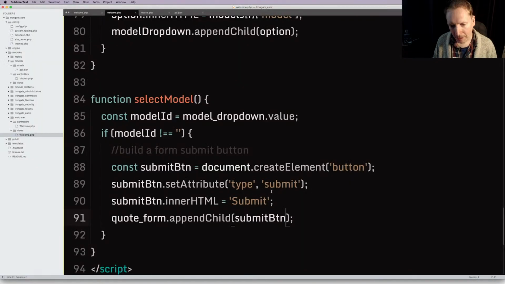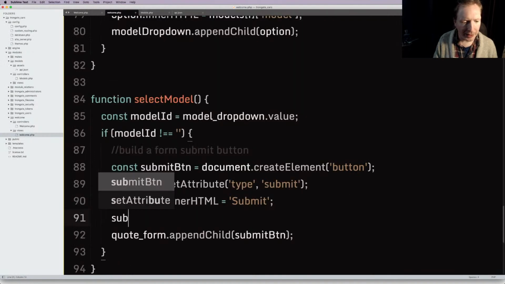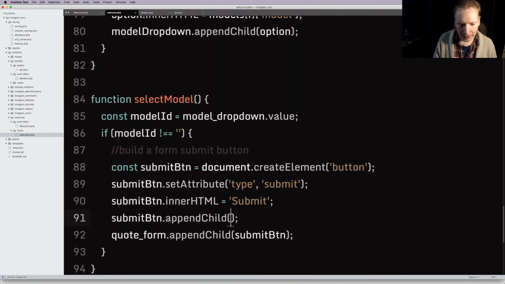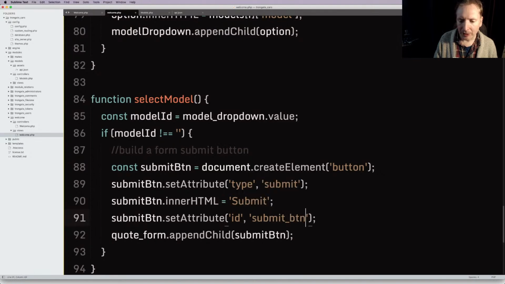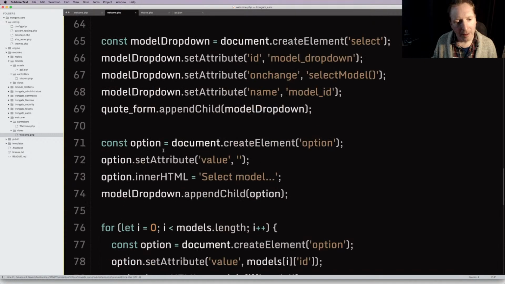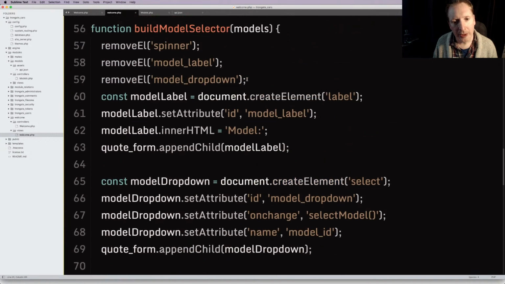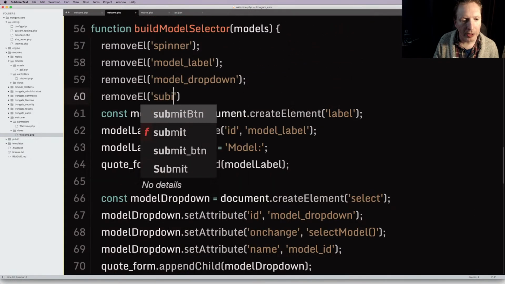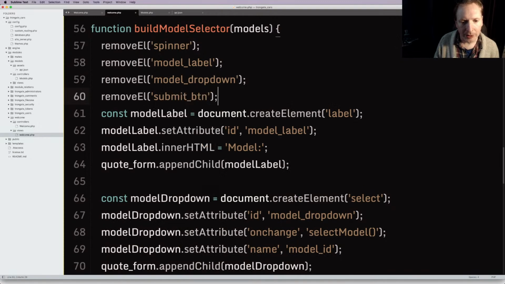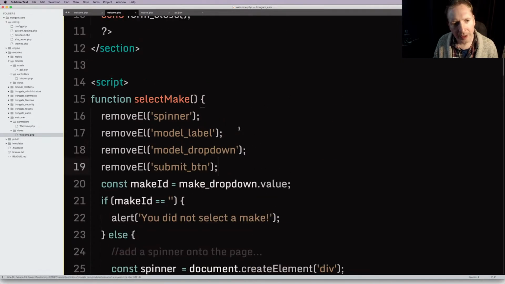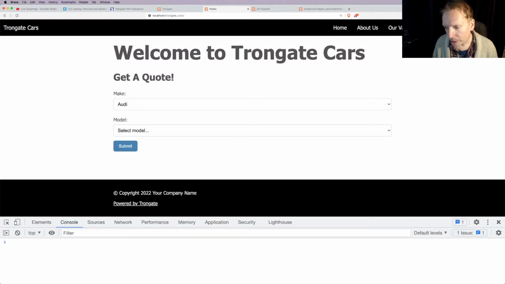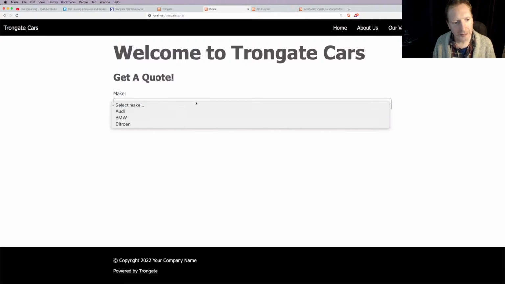Pretty cool. Of course, we can give our submit button an ID. So submit button set attribute ID, I'll call it submit underscore btn. So when we do these remove things, remove element, we'll chuck in our submit button as well. And that is the end of this tutorial. I hope that you enjoyed this. I hope it wasn't too fast and annoying, but there we go.